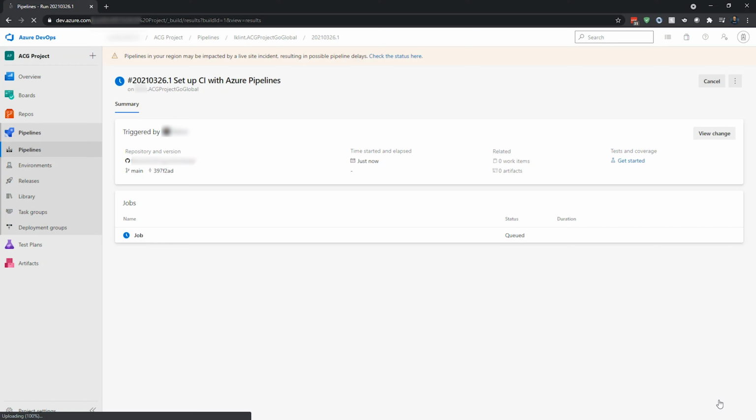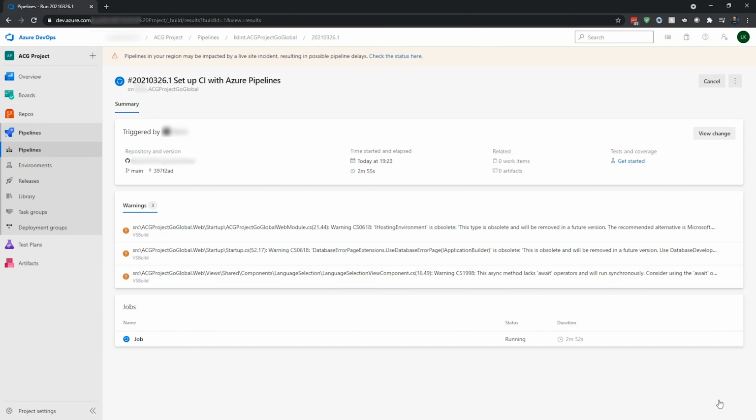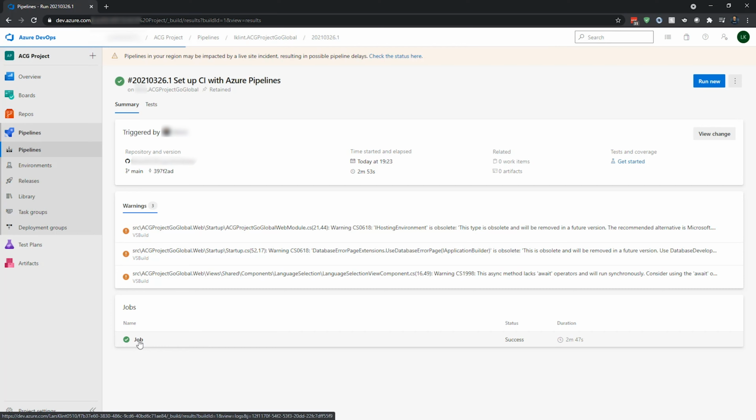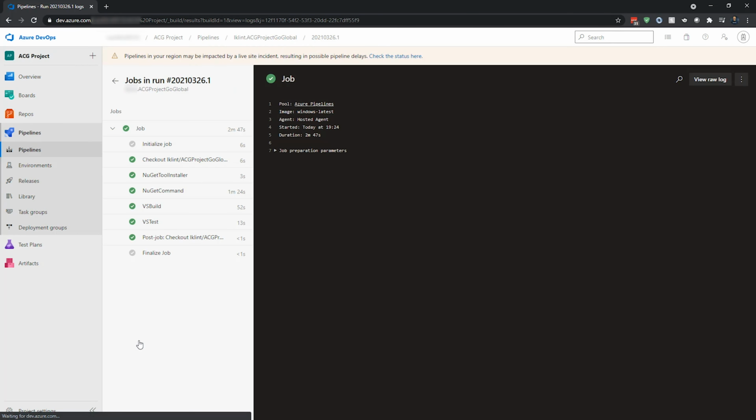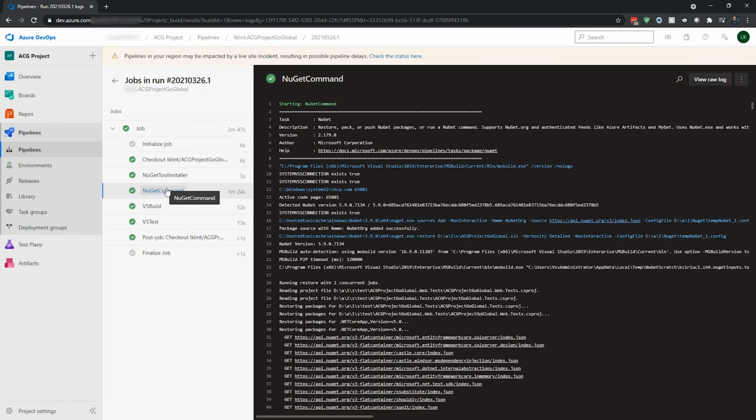So let's just skip through the build here. First it queues it, and then when it's been built, it comes back and says either success or failure. So that's the way that you set up a build pipeline. We can click on the job here, get a bit more information about what's actually involved. So here's all the steps. We have an initialize job, then we check out the code. We go through the NuGet tool installer to get all the right tooling to build it on that virtual machine.